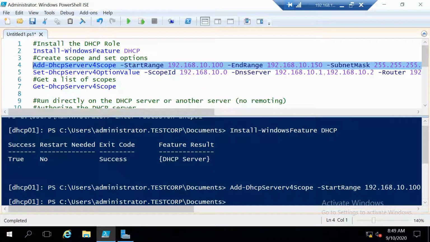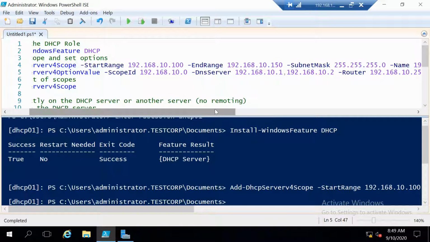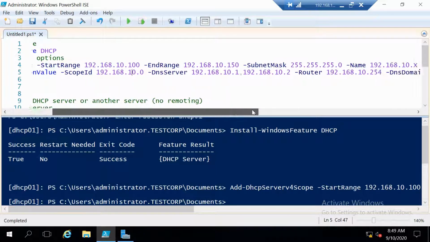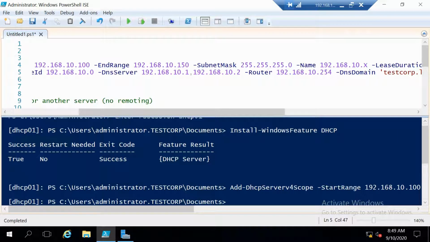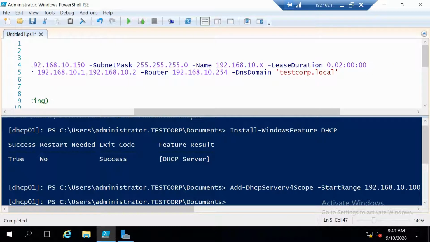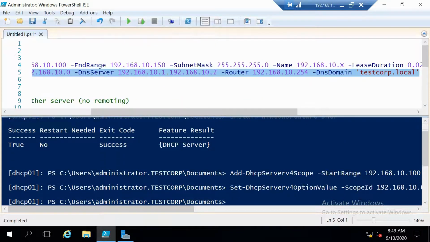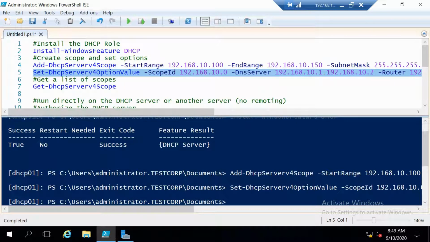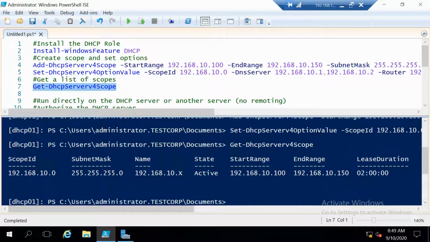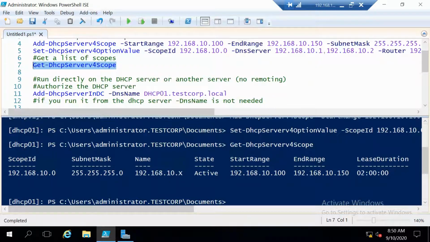And for this scope, I also want to set a couple of options using the next command. So I want to set the DNS servers that the machines will get, also the default gateway, and the DNS domain name. Let's run the command. And with Get-DhcpServerv4Scope, you can get a list of the scopes that you have on the DHCP server. In our case, we only have one.